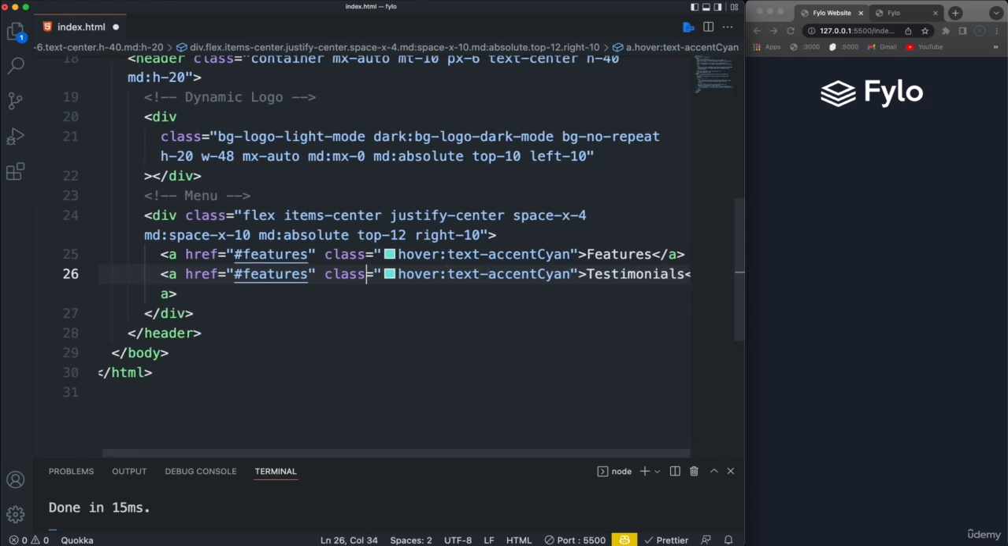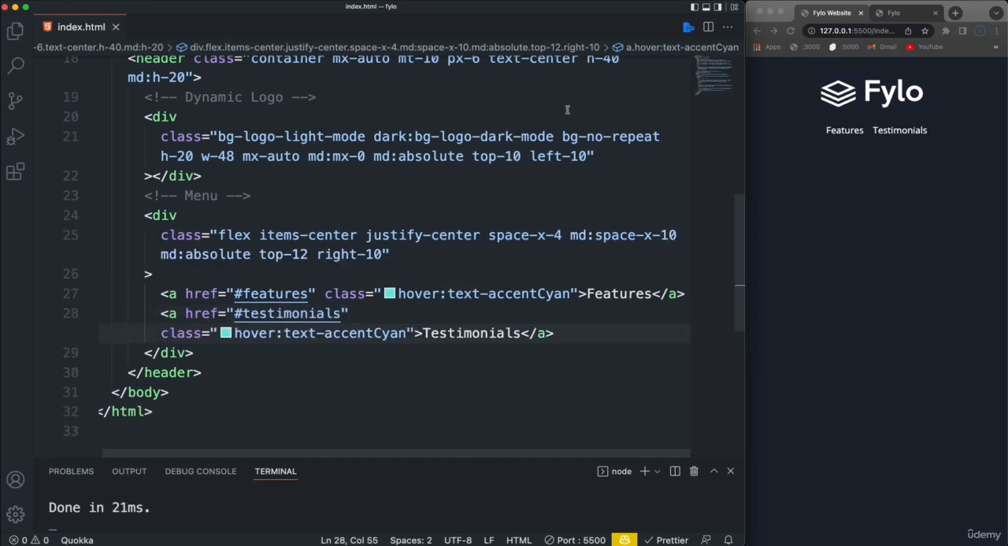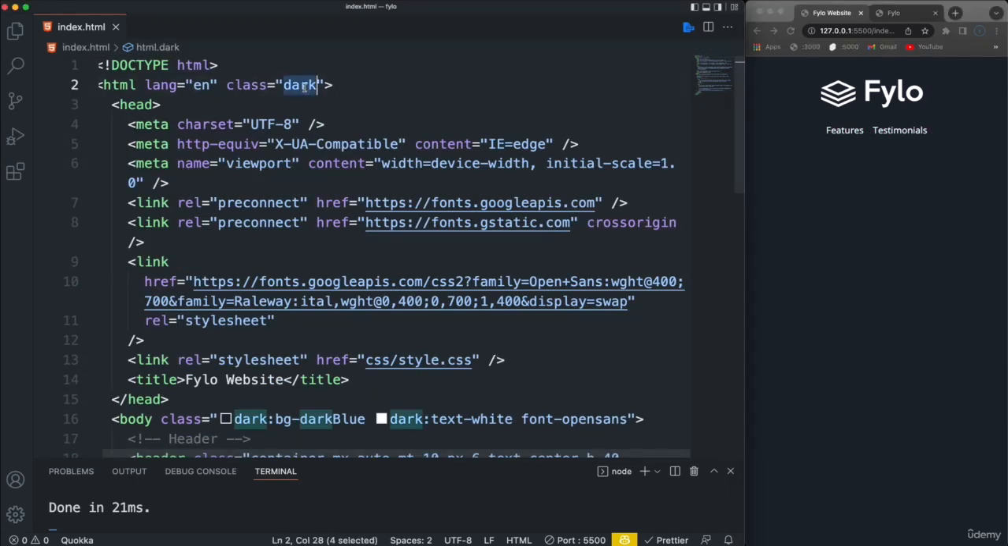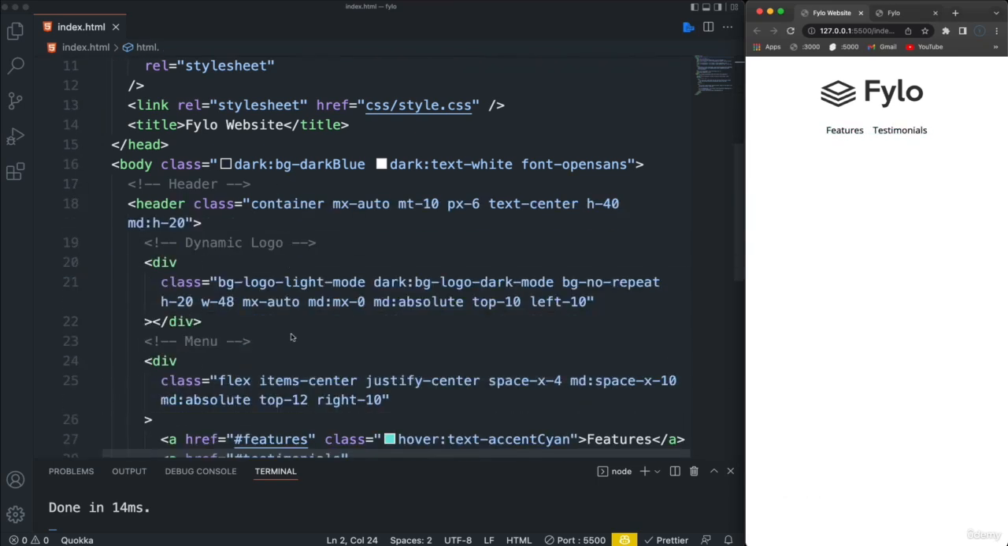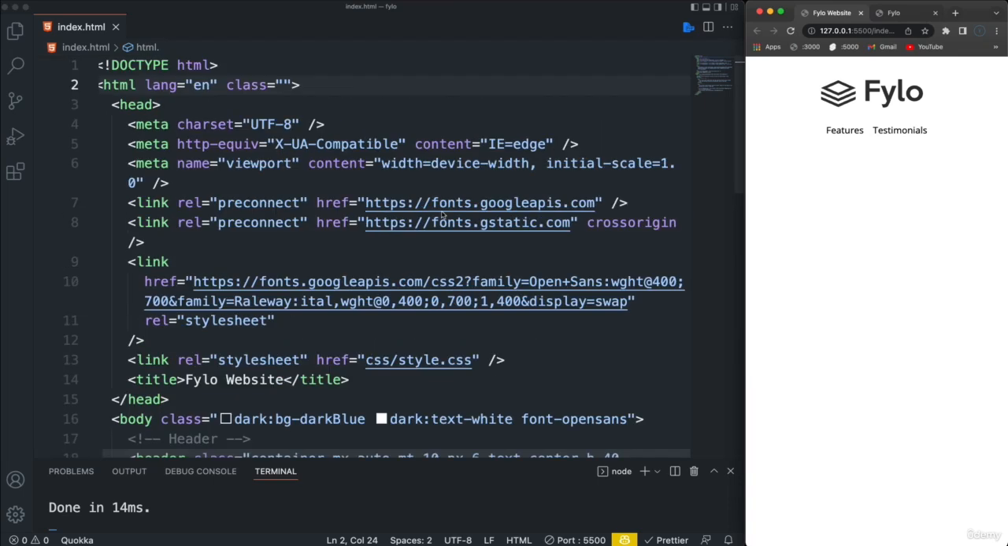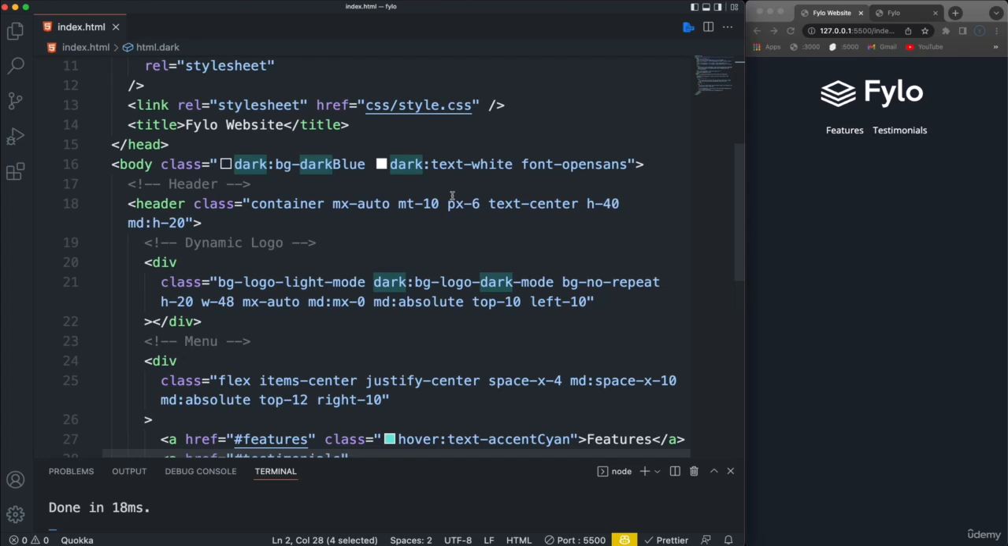Okay, and then this is going to be the ID of testimonials. So if I save that, we should see this. Okay, and even if we're not in dark mode, same thing. If you want to change the hover color, you could just simply put dark hover and then a different color if you want. But I'm going to put this back in dark mode.